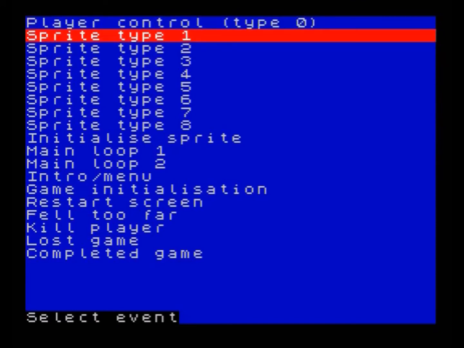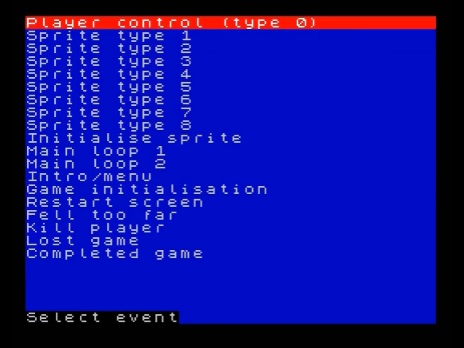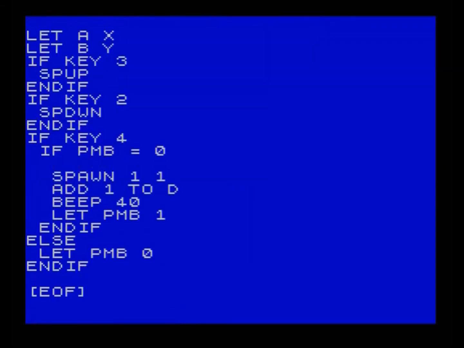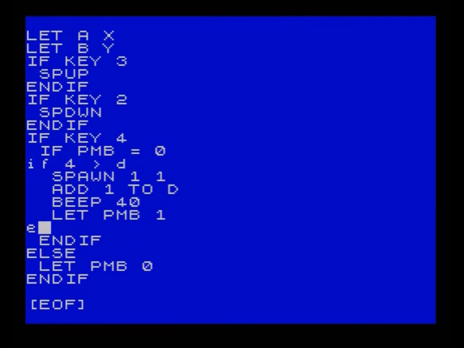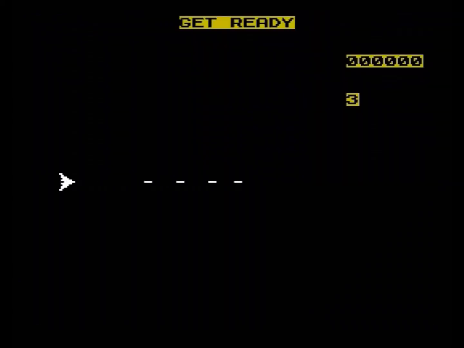The next thing that we want to do is, if we look at our bullet code here, which is causing the bullet to fly across, when the bullet reaches the end of the screen, it's removed, and we want to subtract 1 from D. And finally we'll put a condition in here to check if D is above a certain number, and if it is, we won't allow the player to fire. So we'll put an if here. If 4 is greater than D, then you can fire, but if not, you can't.